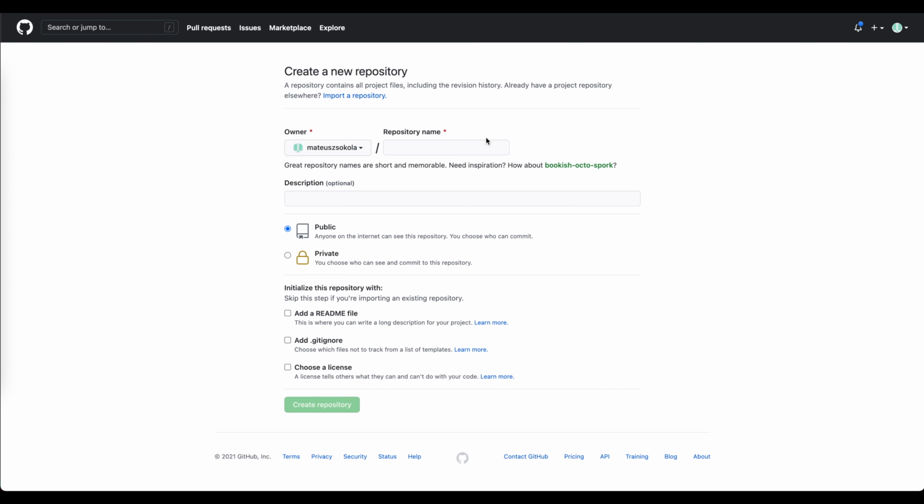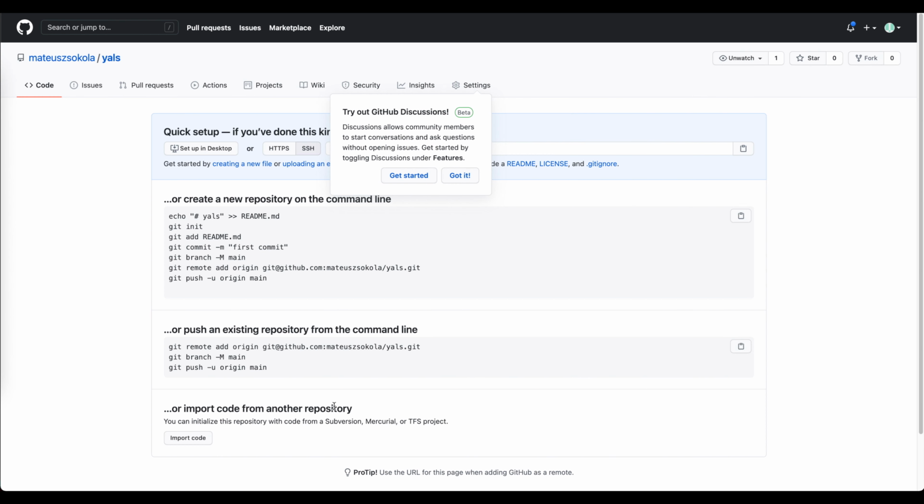Let's get started. To deploy our application to Vercel, we need to create the GitHub repository at first, which will be consumed by Vercel to deploy the changes. So let's create YALS. It will be a public repository. Create. And now it's done.